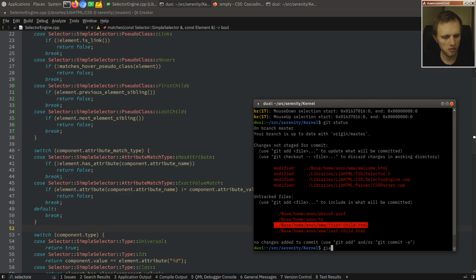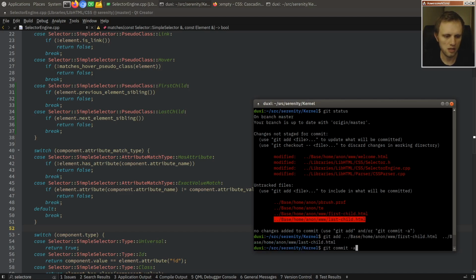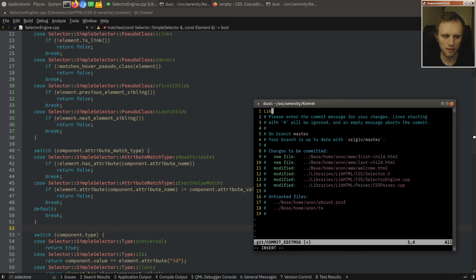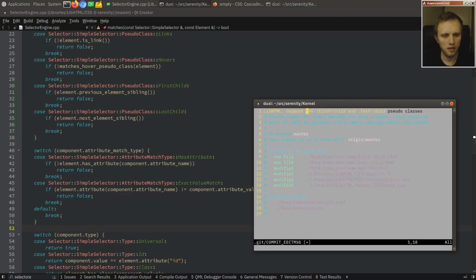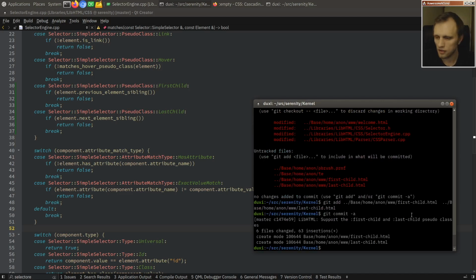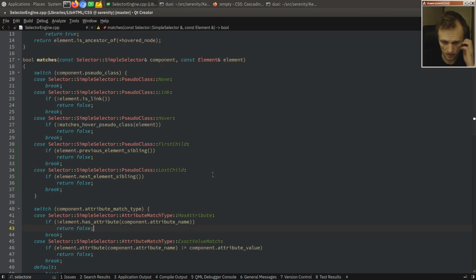So let me add those. Git commit -a, libhtml: add support for the first child and last child pseudo-classes. Okay. Pretty straightforward. Now let's do empty as well.